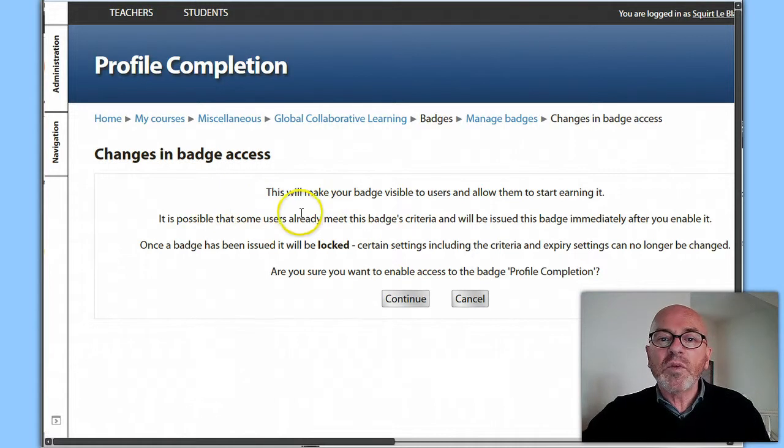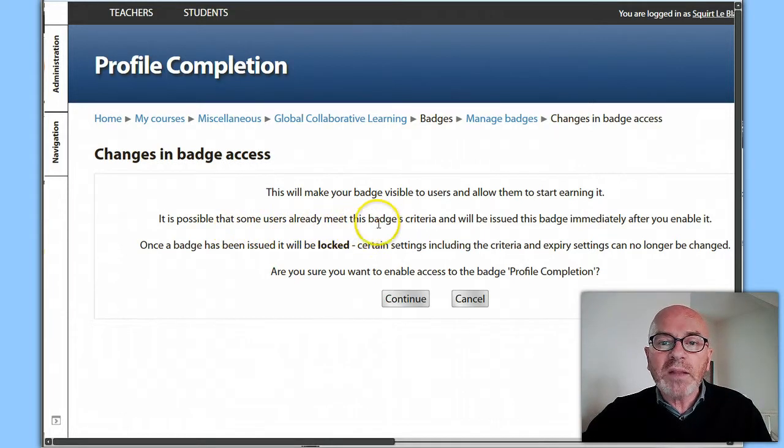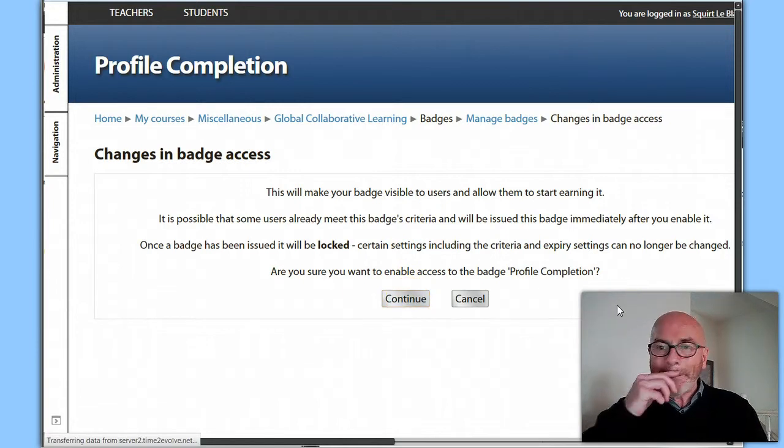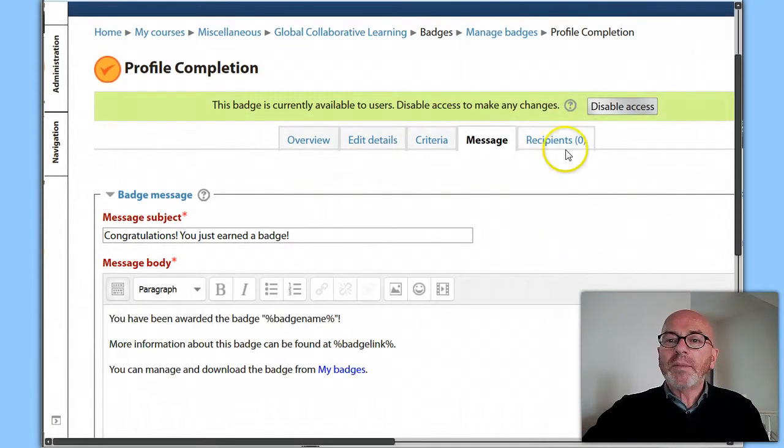And it just tells you this will make your badge visible to users and allow them to start earning it. It is possible that some users already meet this badge's criteria and will be issued this badge immediately after you enable it. Once a badge has been issued, it will be locked. Certain settings, including criteria and expiry settings, can no longer be changed. Are you sure you want to do this? Yes. Okay, it's ready to be used, and let's choose a recipient to receive it.